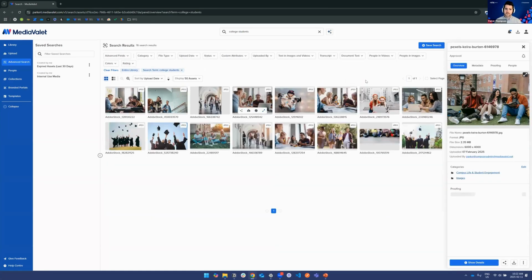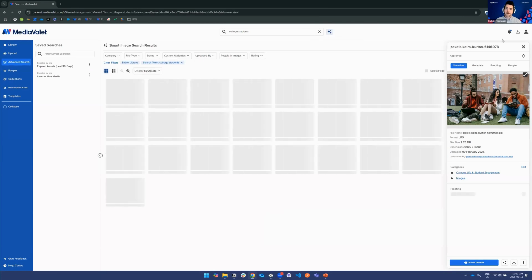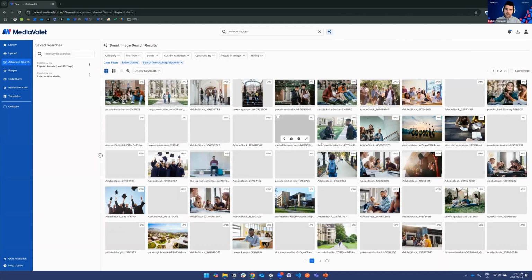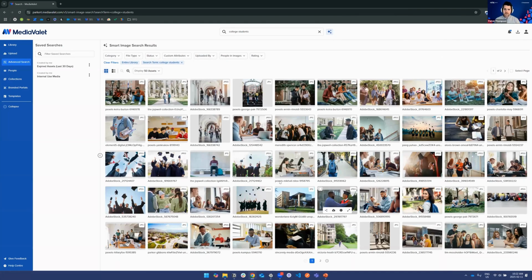So these images can be quite different. We've got some where it's students on the concourse, and some where it is, oh, let me get back there, students in a graduation context, maybe they're sitting together. A lot of different types of images, but they all fit the context of college students because the AI has understood that as that container, that context. So if you're searching for something but you don't quite know what you're looking for, that's a great one to use because you can get a variety while fitting a context.